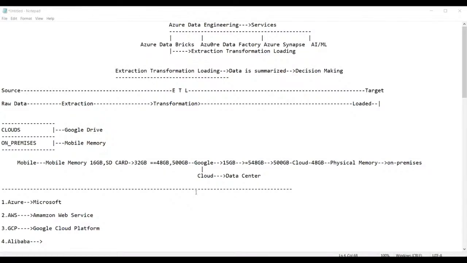Any other questions, guys? Sir, what is the duration? The duration would be 60 hours for Azure Data Factory.